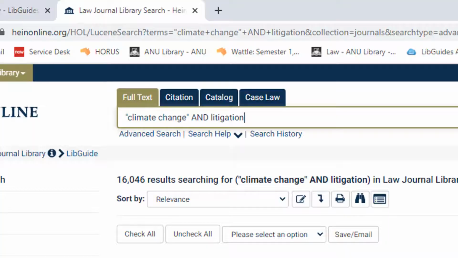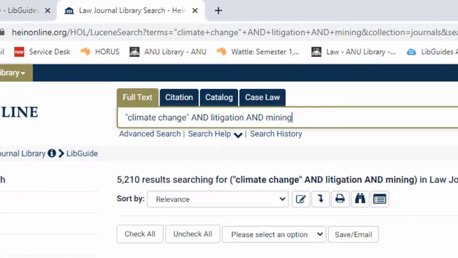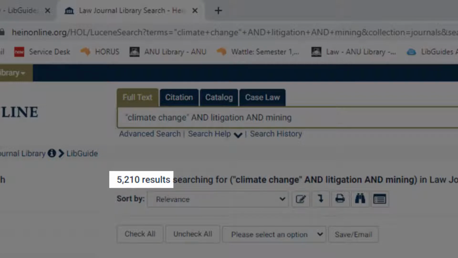While this is far too many to look through, this search has demonstrated that there are a lot of articles written about climate change litigation. We now need to start narrowing our search. This can be done by adding additional keywords to our search strategy. Let's add "AND mining." This has seen a drastic reduction in the number of results to around 5,000. However, this is still far too many to work through.